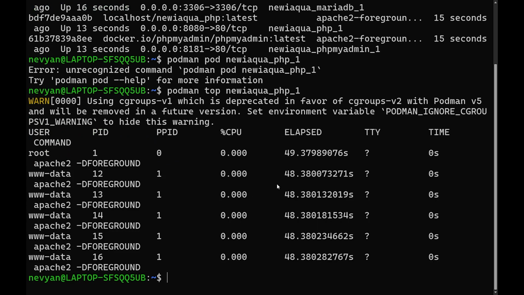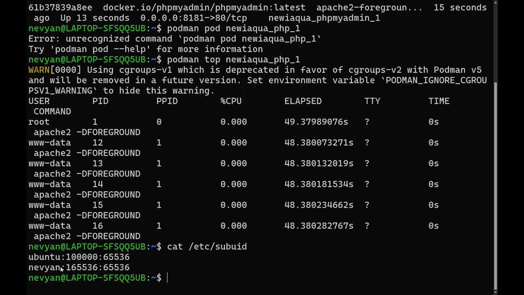And the thing is that here a root is being mapped from inside of the container to the host machine using UID mapping. So if I type cat /etc/subuid, we'll see those mappings. For the current user, the root inside of the container is being mapped to this kind of range here.